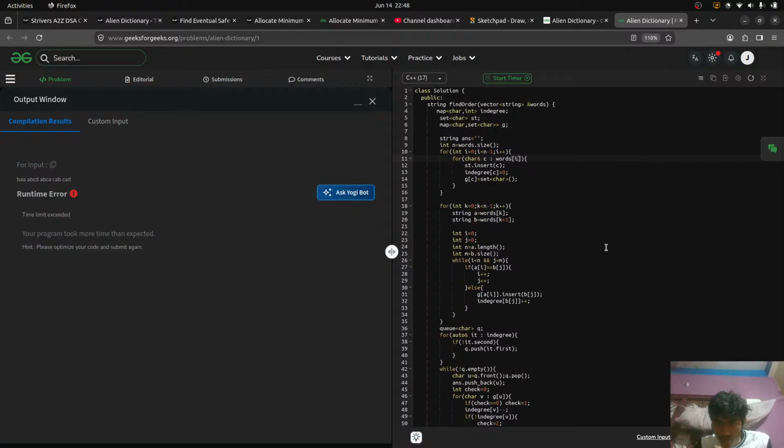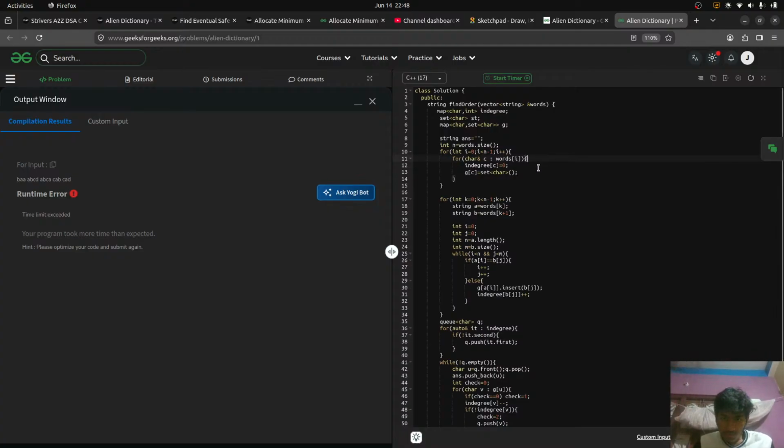Okay, okay. I don't think I need this set thing here. You can just ignore this. Maybe, I don't know. But because I'm already adding this to in degree, anyhow, I don't need that.